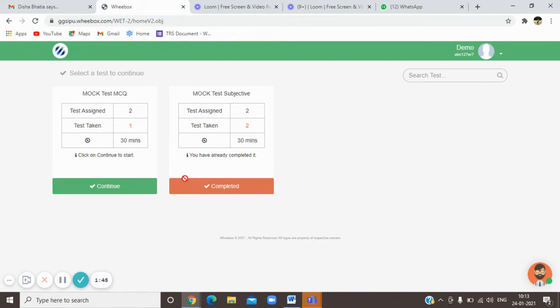I have taken my attempt, so that's why it's showing completed. I have one attempt left for my MCQ. Everybody will get two attempts per mock. I click on continue.